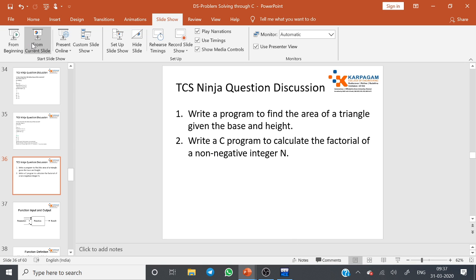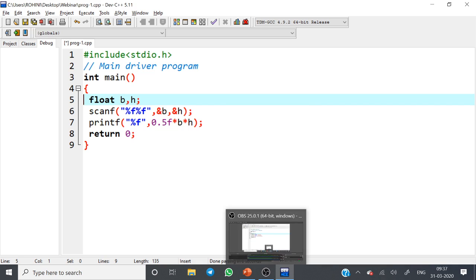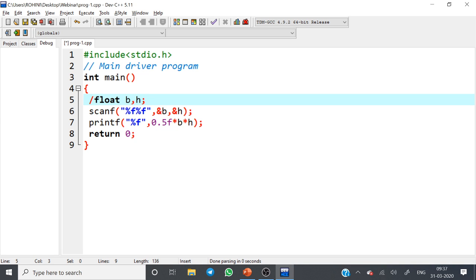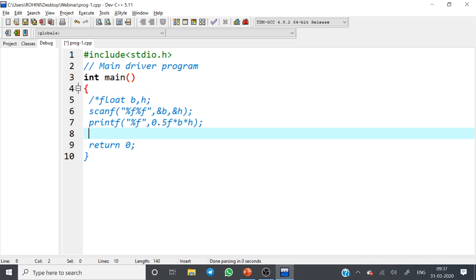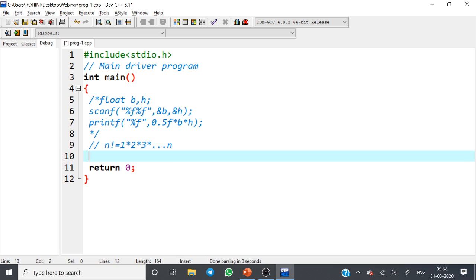Next question is, write a C program to calculate the factorial of a given number. You know that to calculate the factorial of a given number, I will comment out the first program. The formula for the factorial of a given number is 1 star 2 star 3 up to n. We need to use this formula to find the factorial of a given number. First of all, I am just declaring the variable n.